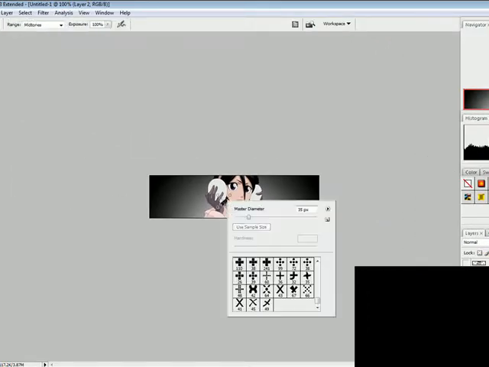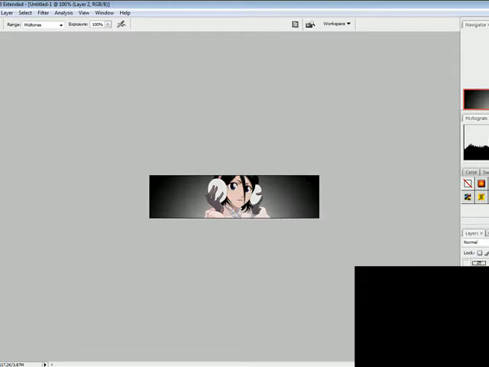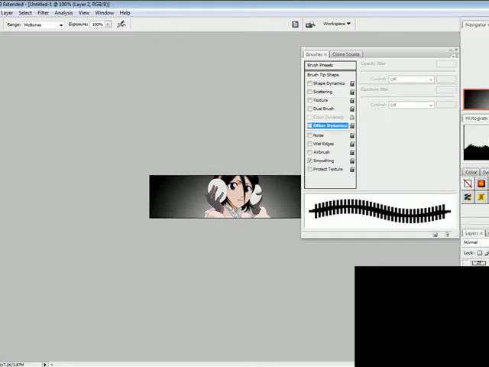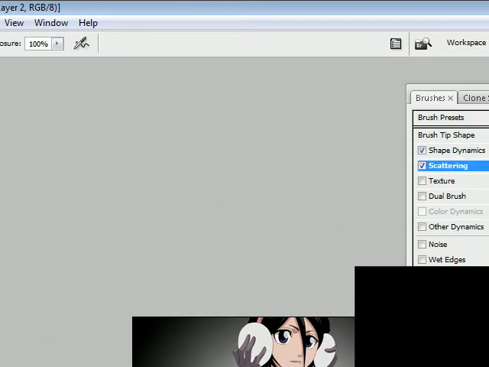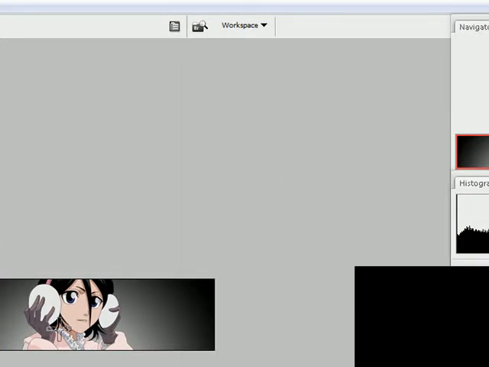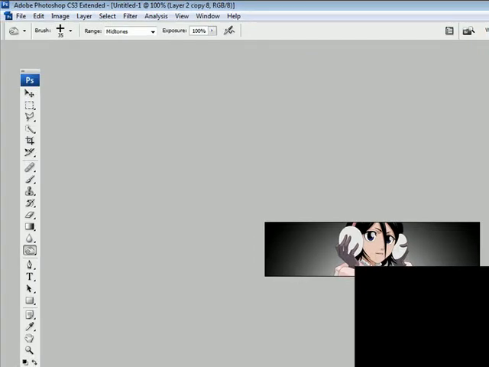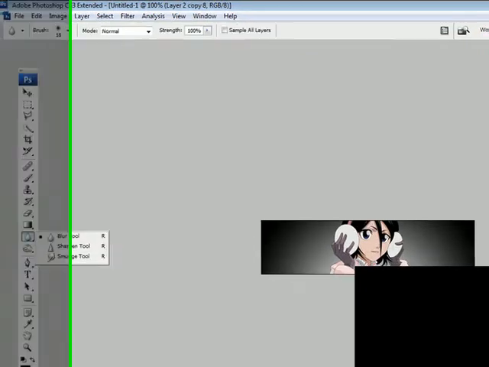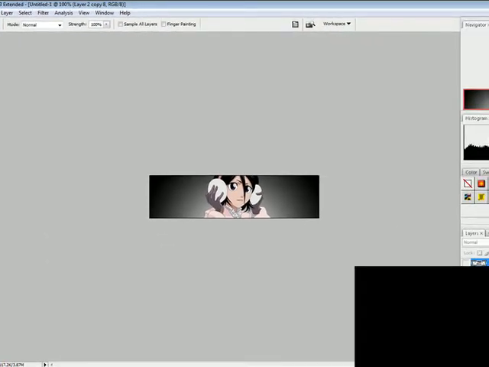Get out your smudge tool and get out the plus with the 35 pixels. Like I said, these will be given in the description. Turn on all your shape settings, those will be in the description as well. And be sure it's on smudge, that'd be a good idea.